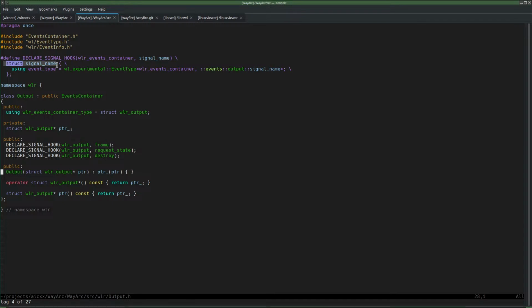So the struct is called frame. The signal name is frame here, or request state or destroy. So the struct has that name, but we're also dumping it here. So it's used twice, and then this here is the typedef. That is the actual data type. So that's how we get it.